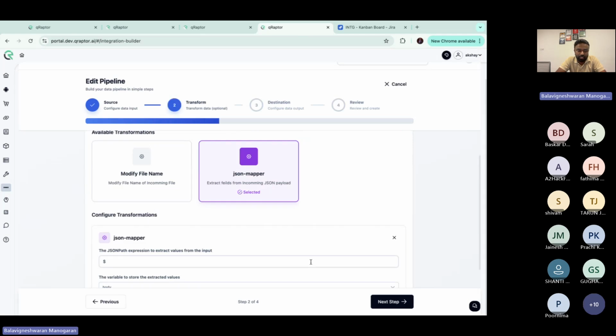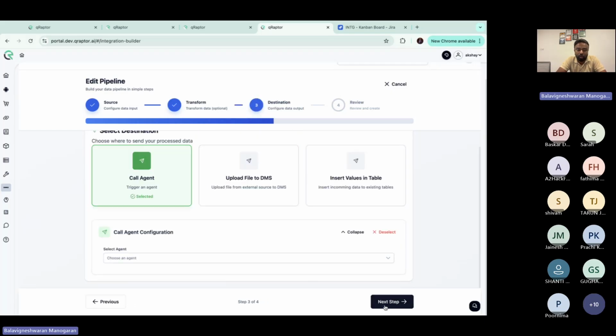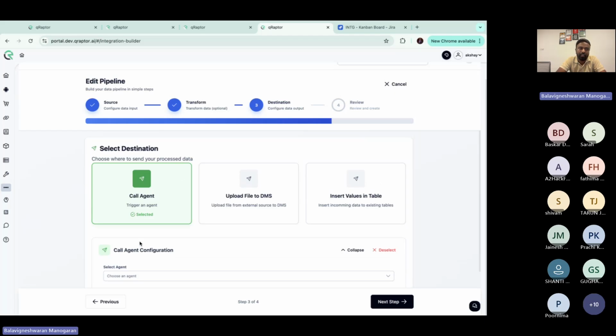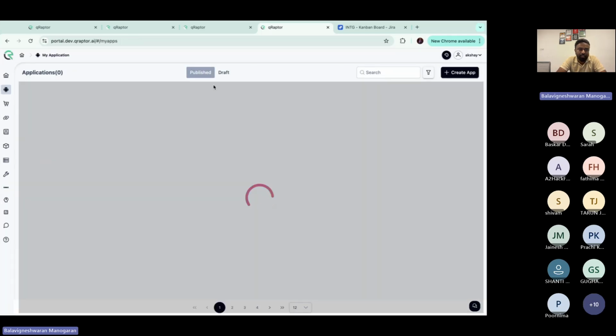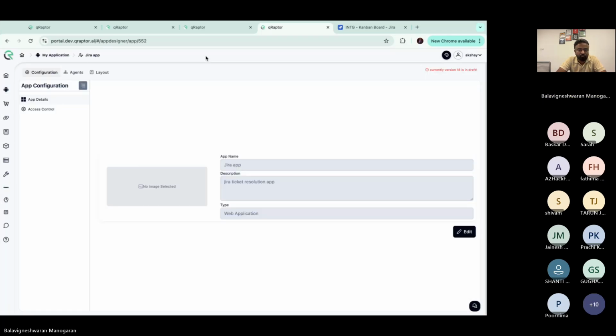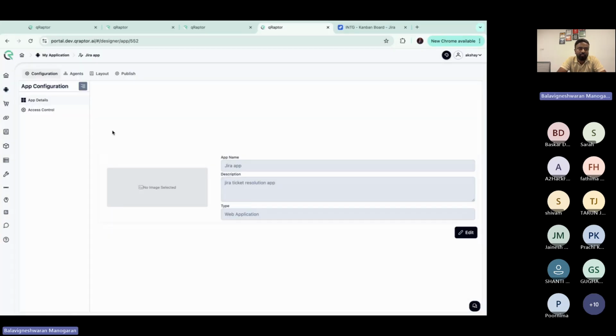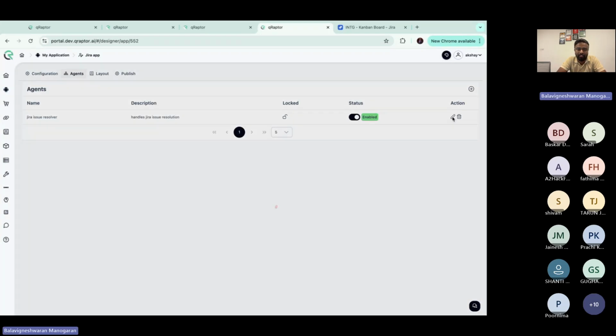Once it comes, it takes the whole data coming in the Jira ticket, places it into a body and then calls an agent. So that is what this particular integration pipeline will do. This is already running. And the agent which we are calling is this Jira app.